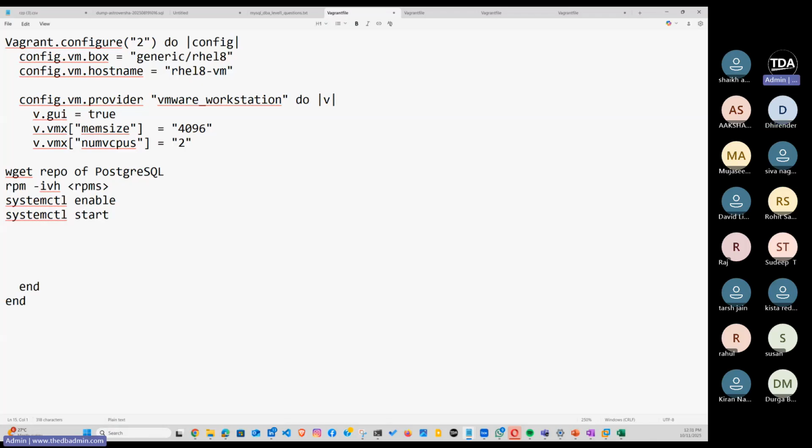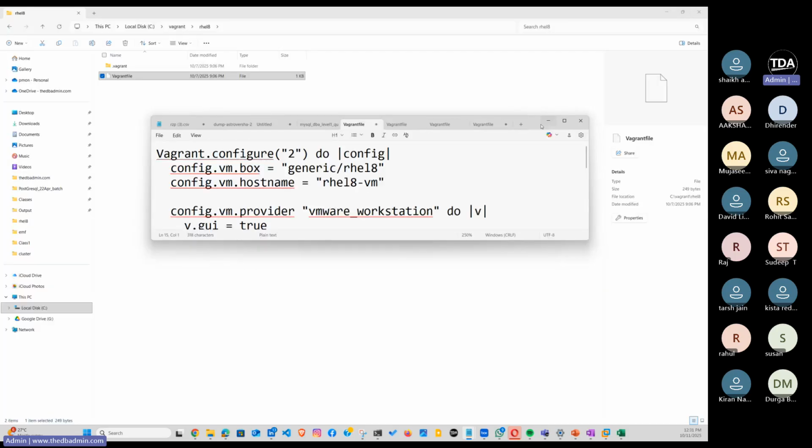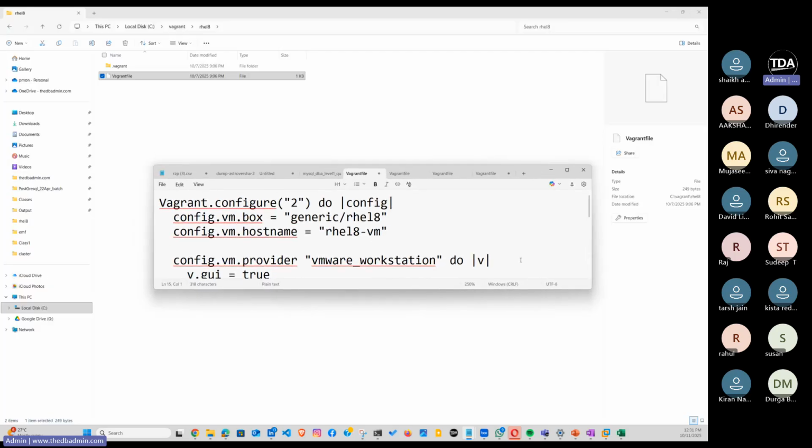Yes. Can we try this today? By tomorrow, I will show you. Anyhow, whenever you have free time, you can try all these things. Any question related to Vagrant? Anyhow, I'm going to send you the book, the steps, the documentation, everything. Any other question?